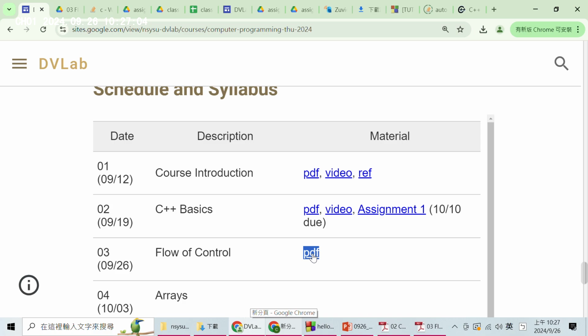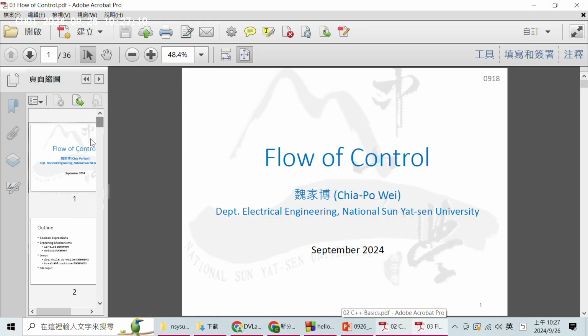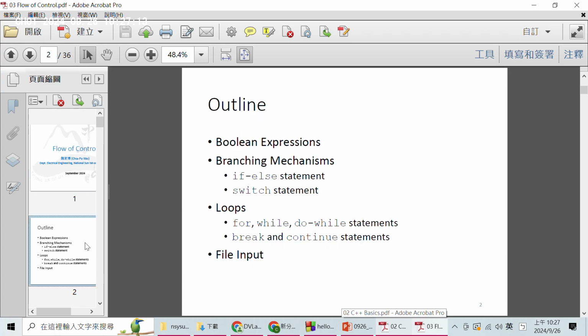And you can open this file. In this chapter, we will learn branching mechanisms like if-else statement and switch statement. We will also learn the loops. Sometimes when you want to do repetitive things, then you will use loops. And first, we need to learn Boolean expressions, because this expression will be used in branching mechanisms. So we introduce Boolean expression first.